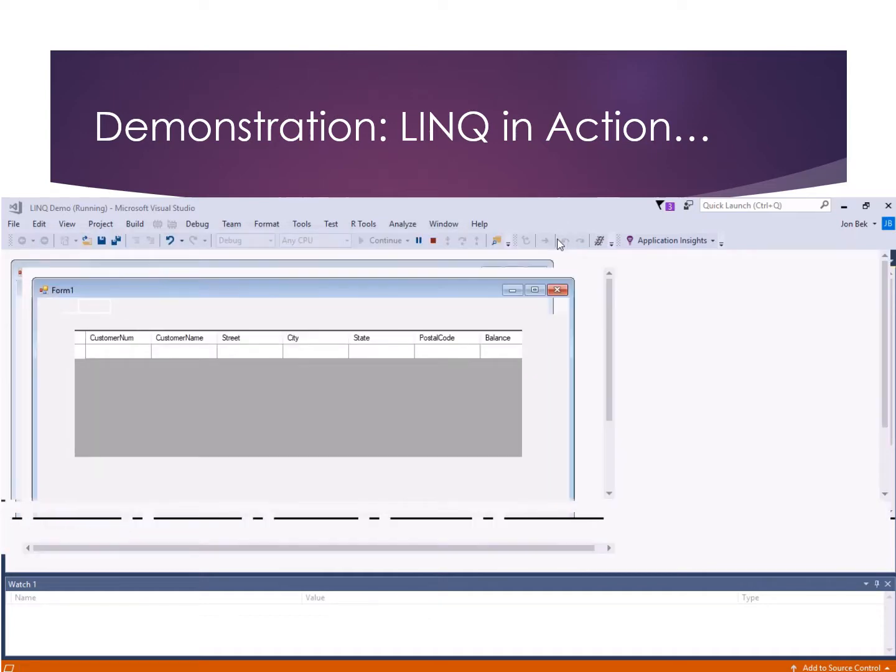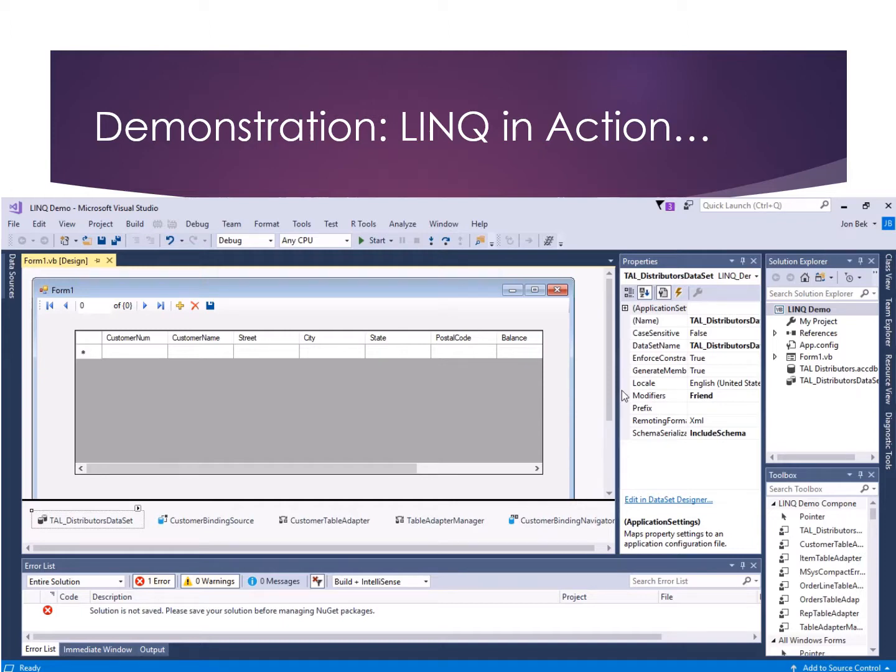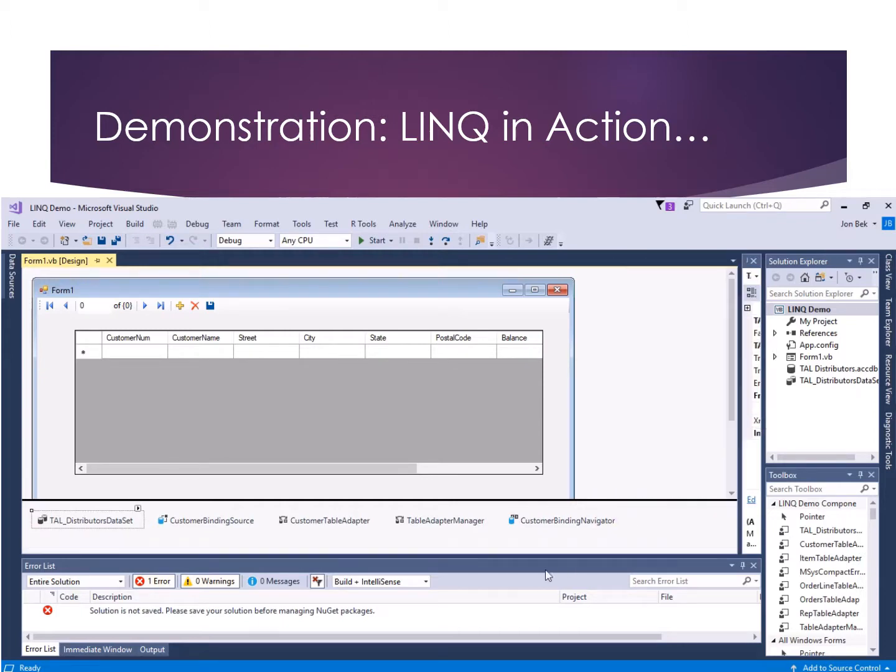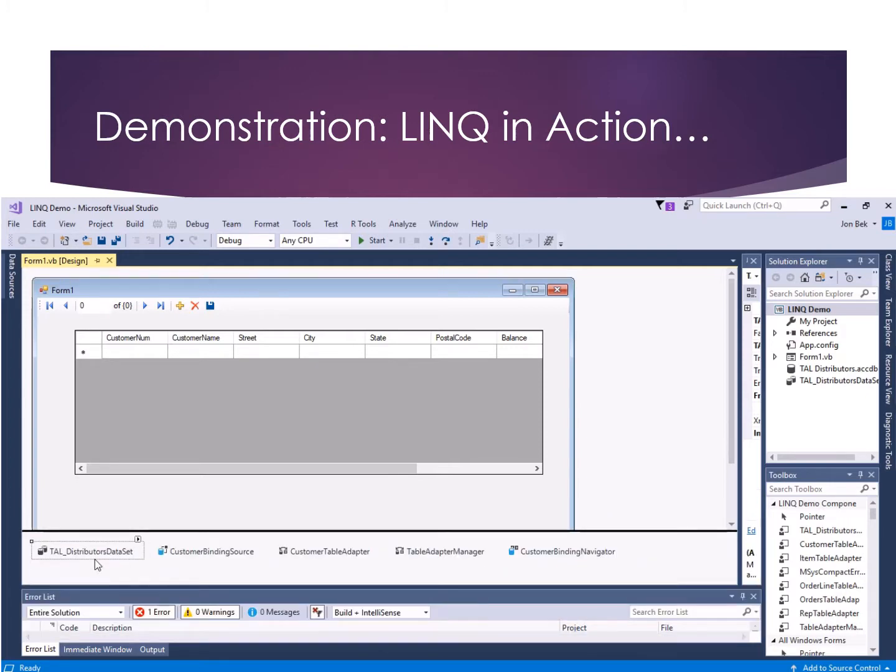And let's see what's been added for us and what these elements are doing. Okay, so the first is the data set. The data set grabbed a big chunk, in this case, the entire customer table, because it's a fairly small table, but it grabbed a big chunk of that data that I'm going to be working with and cached it locally.